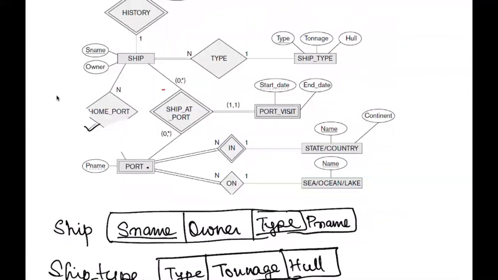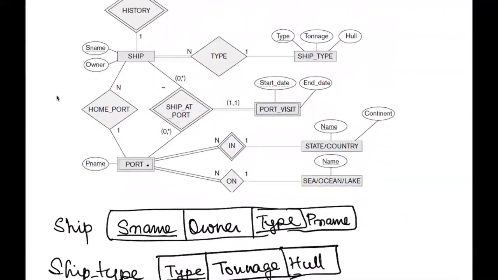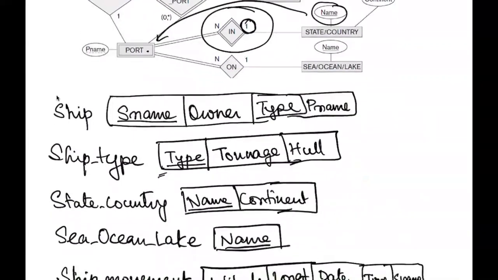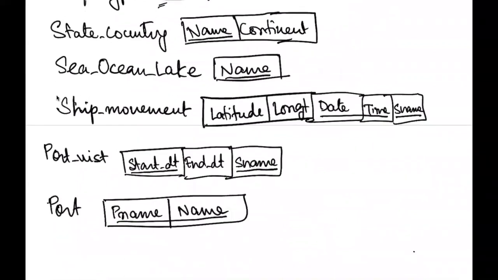Now let us look at the next one, which is, let's say this, that is, port in state country. This is already handled actually because it's a weak relationship. So again, this is on the one side, that means name should be taken and put in port. So let's see whether port already contains name. So port already contains name. So this is done.